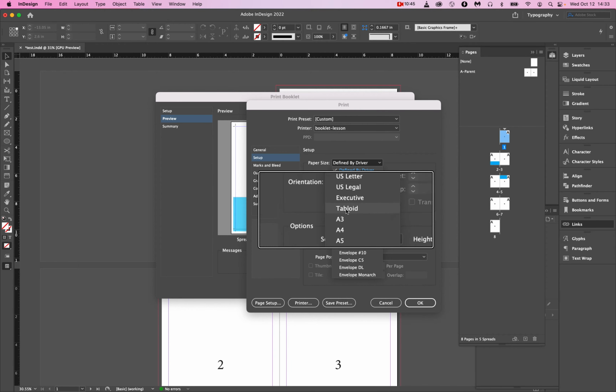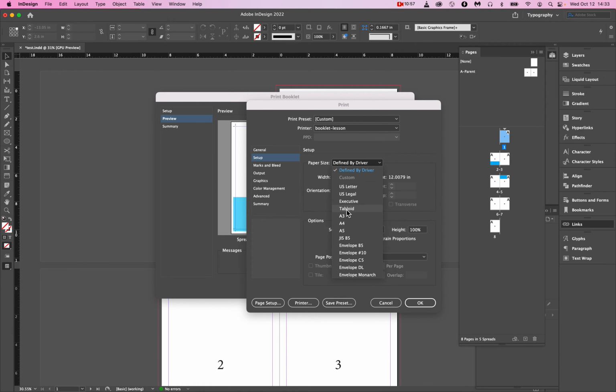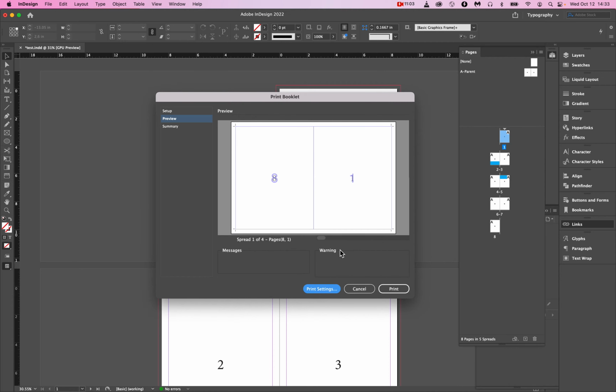Another thing you might see is something called ledger, which is super confusing. Ledger is the exact same size as tabloid. It's just that tabloid is portrait, and ledger is landscape. Okay, sorry, that's just something. But that's it. At this point, you should have everything you need to know to set this up.